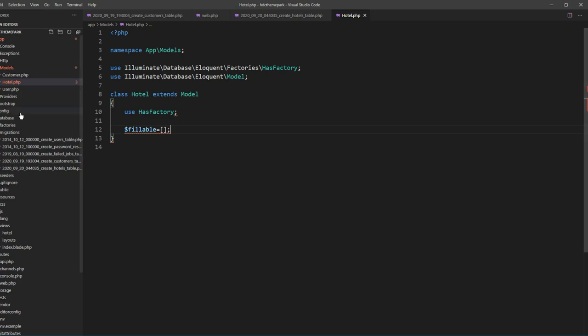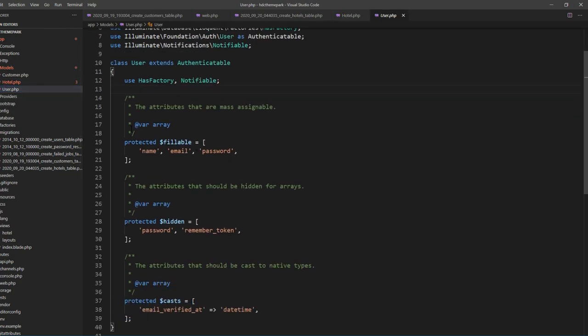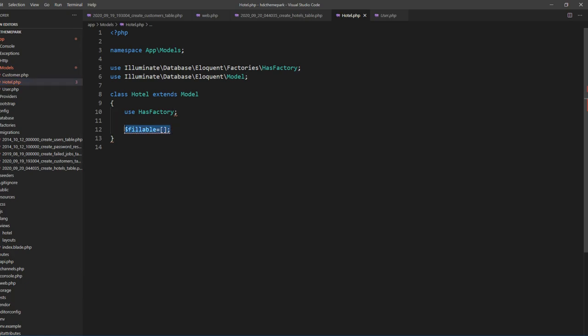Let me give you an example here. You see, in the user.php also you have a fillable array, so protected fillable array, same thing. The name, email, and password is what the user has, and these are the information you will be able to fill. Fillable means this is the information that we have access to in the hotel table. So we have a hotel name only, and you can just leave it this way. The last comma can be kept, or even removed, no problem. So we have a hotel.